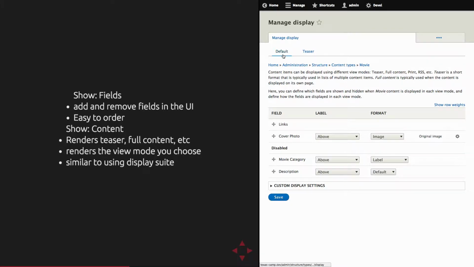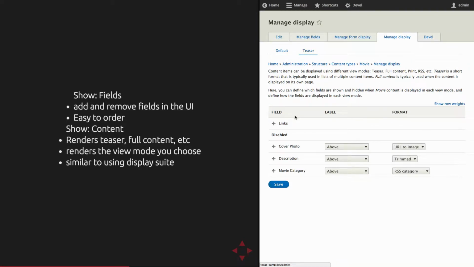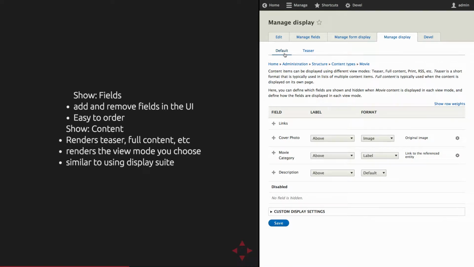And this is the default view mode, and there's a teaser view mode. So the default would be if you click on the movie and go to the actual page, that'll be your default view. And in the view with the list of movies, that will be the teaser. And so you can do both of these. And this can be smaller, just show like the title and the image rather than everything. Because on the default view mode, you would probably want the whole thing.